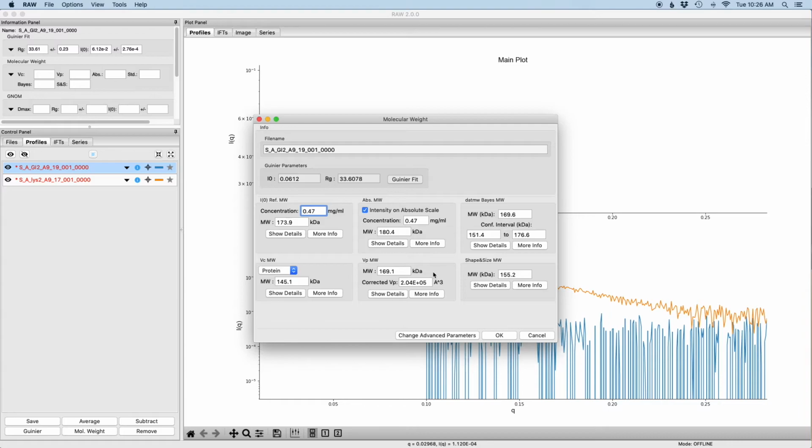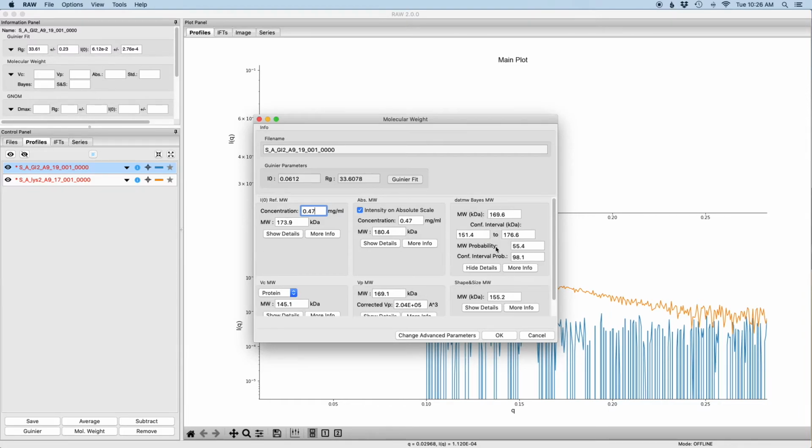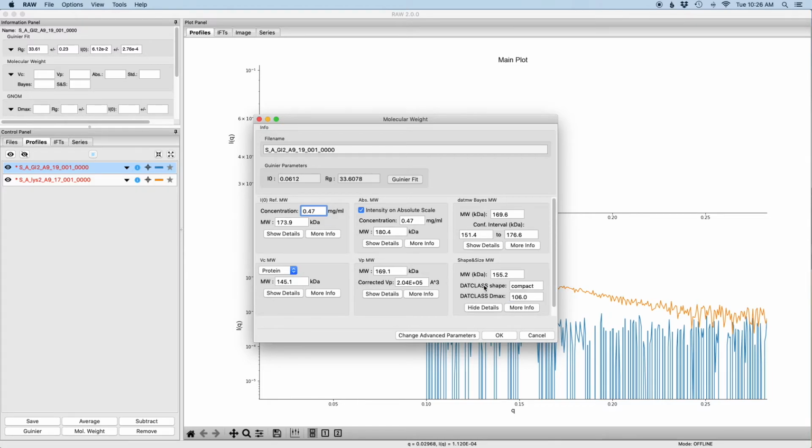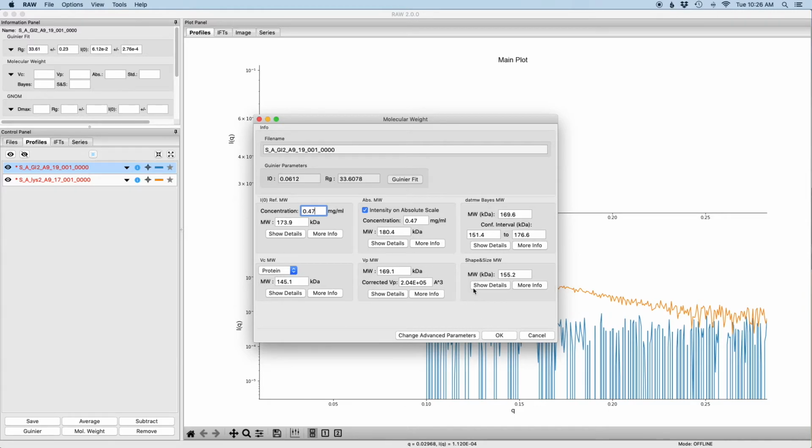I'm going to hide the details here. If you show the details for the Bayesian method, it'll show you the calculated Bayesian probability for the molecular weight and for the probability that the molecular weight is inside the given confidence interval. If you show the details for the shape and size method, it'll show the DATCLASS shape category and the DATCLASS estimated Dmax.